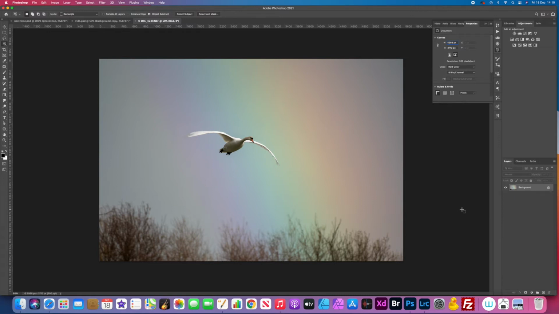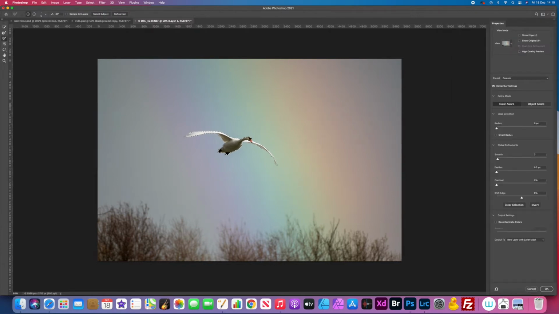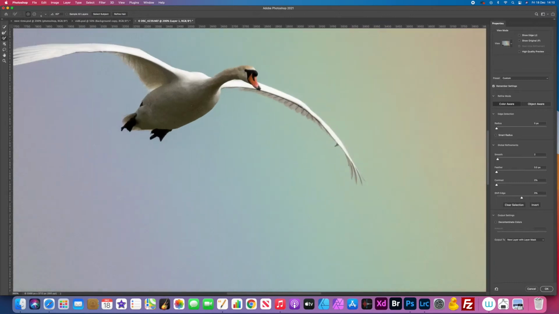The next thing to do is just create a layer with Control or Command J. And now we want to create a selection. So if we create a selection, select a mask. Now I'm going to speed this up and I'll come back to you once I've actually done the selection. So just bear with me.